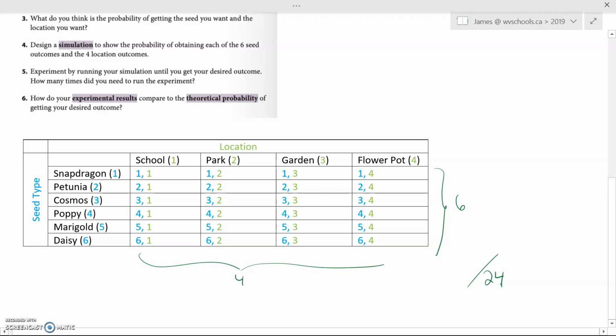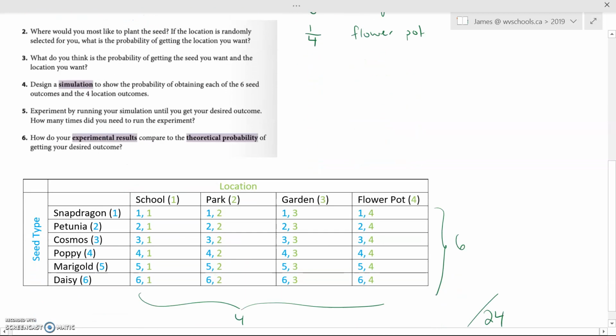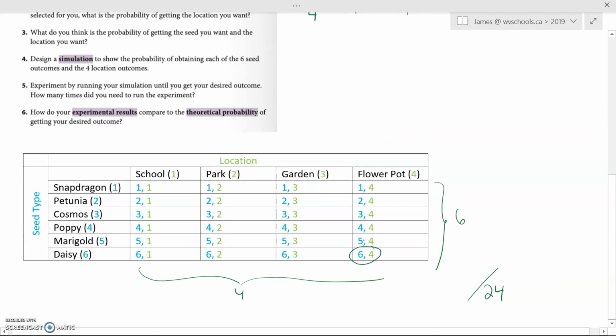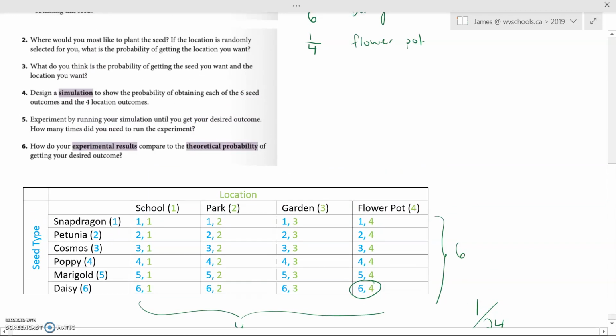Now we're looking for just one of those, whichever it is. So I didn't say before what we wanted. So let's say that we wanted Daisy, and we wanted it to be at, well, actually just in a flower pot. So I need to look for that combination here. So Daisy in a flower pot is actually the last one that I have here. Don't worry about the numbers yet, but just note that it is 1 out of 24 options. So what is the probability of getting the seed you want and the location? 1 out of 24, which note is the same thing as 1 over 6 times 1 over 4.